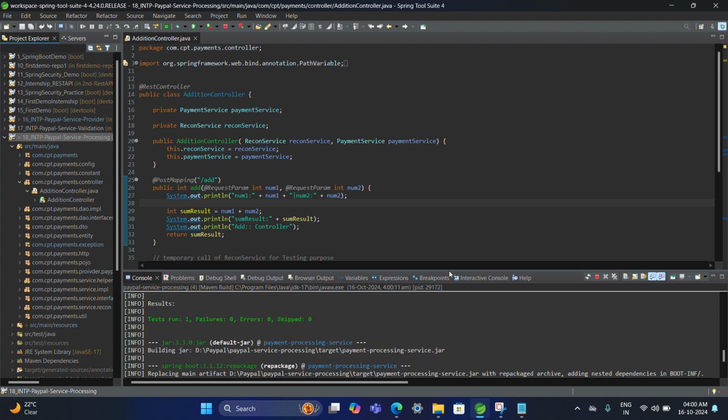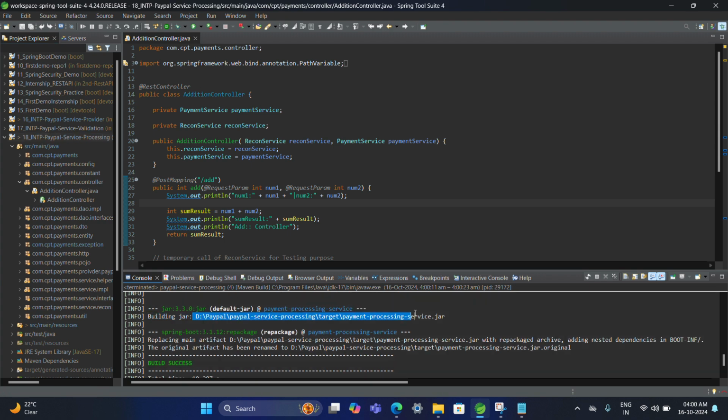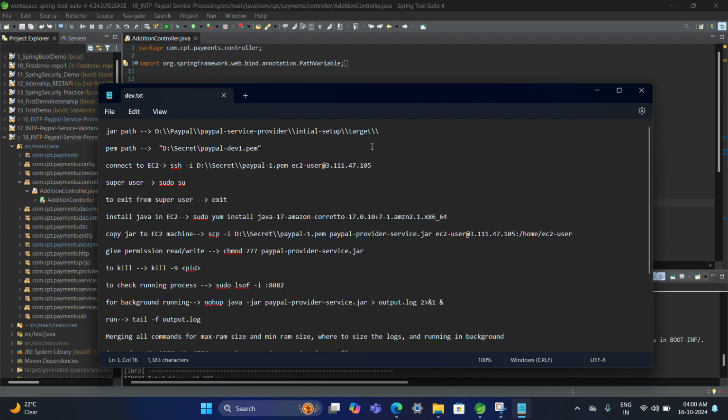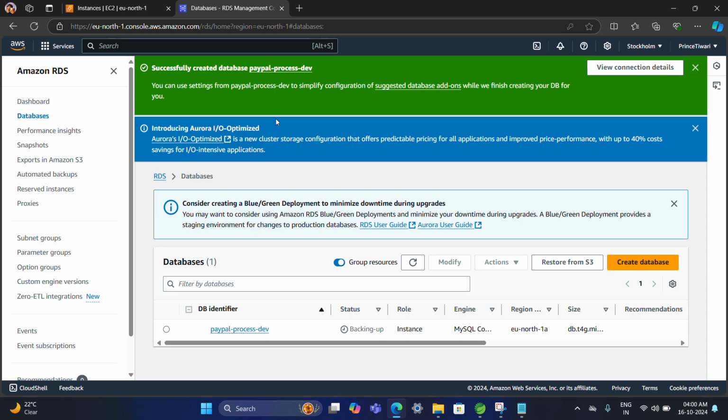It is building. Build success. We prepared the jar. Let's copy this and rewrite it in our path folder. Okay, so now let's check. We have successfully created our database. Okay, so I'm pausing that part of preparing jars.